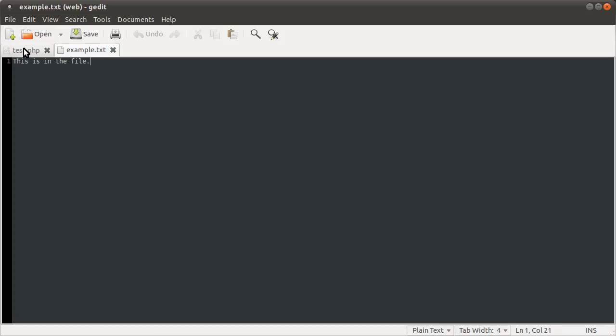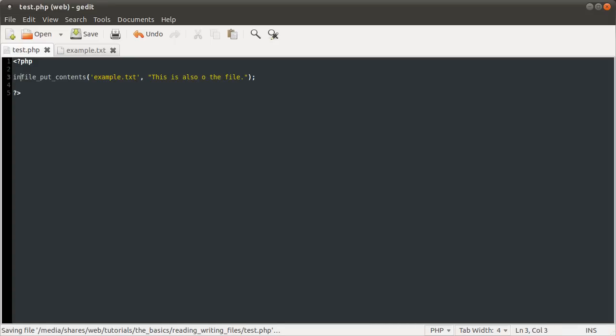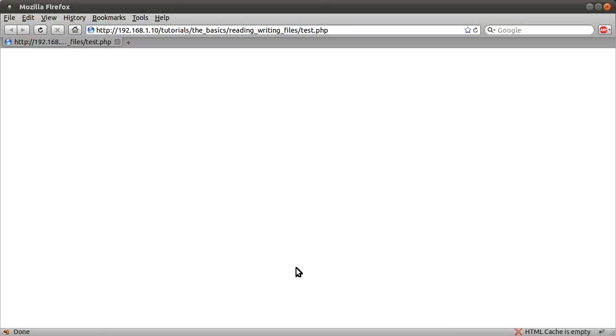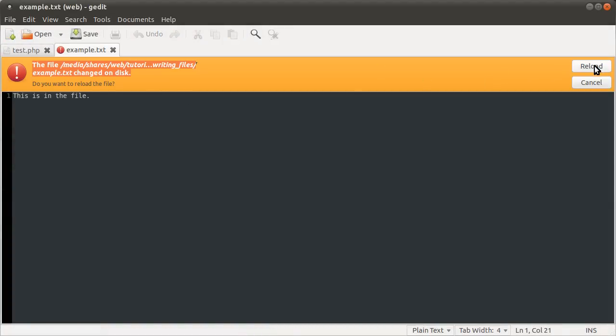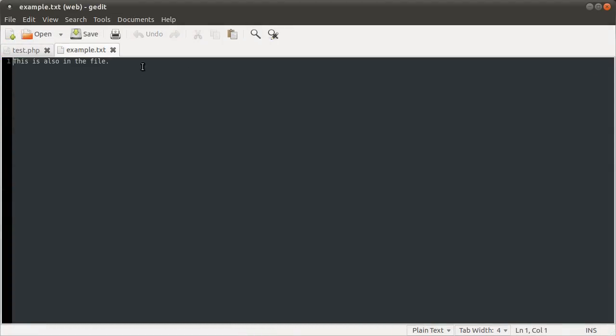Should point out that this will overwrite any existing files. So say if I did "this is also in the file", and refresh our page again and then go back to our editor. It tells me the file's been edited, and you see now this has been replaced with "this is also in the file". So you might want to be careful when using this function that the parameters you pass to it wouldn't allow someone to overwrite some of your system files. Okay, so that's pretty much that.